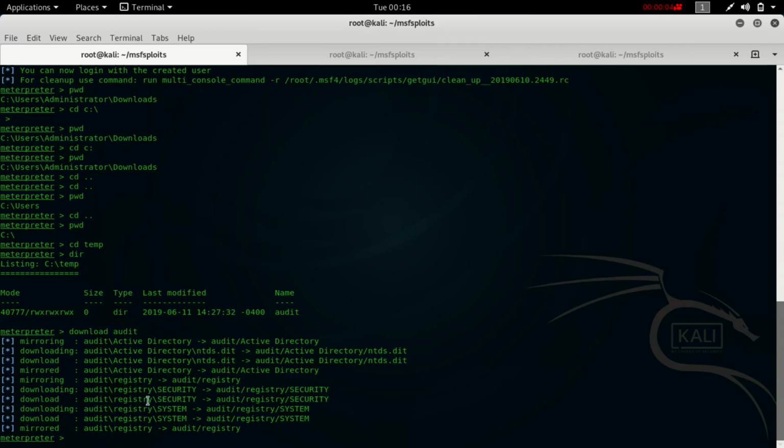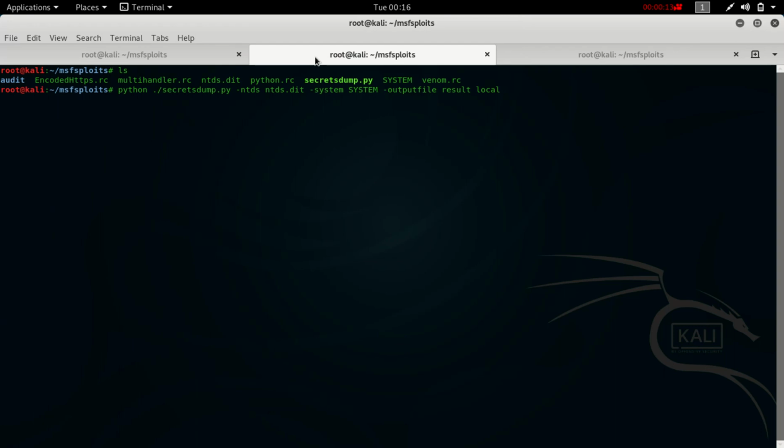Okay, so I've left off here. I had copied the registry and system files from the Windows Server machine, and I have got them copied into this folder here. So I've just extracted the .dit file and the system file, and I'm going to be using this Python script to extract the hash files into a file called result. So let's see how we go.